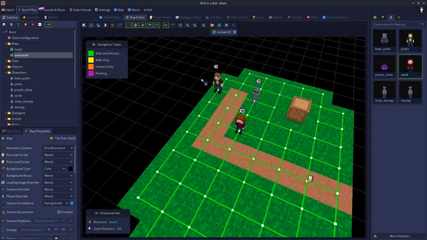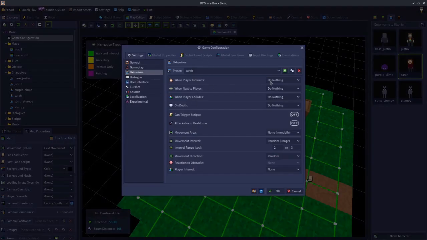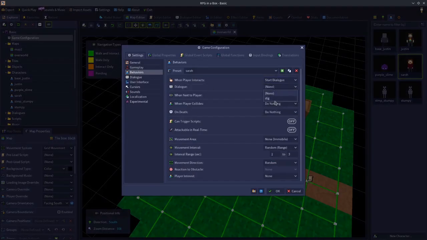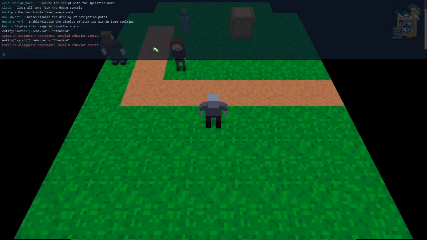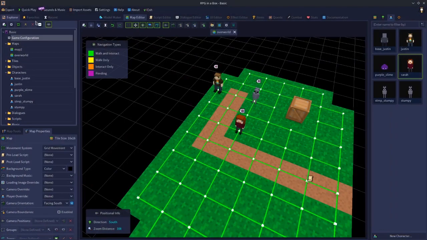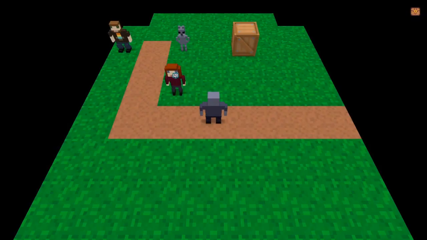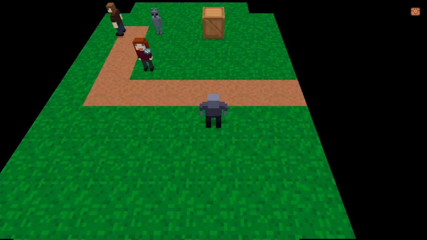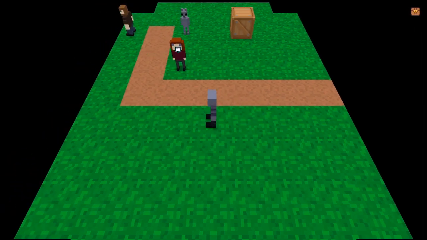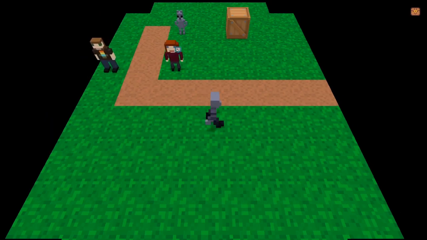So if we alt tab quickly back to the editor, again, just to go over this, she's got this behavior. Let's say she's got dialogue. Let's give her a dialogue so you can actually see this in effect. Let me just quit the game, run it again. See how she's standing still and she's got a dialogue, okay? Because that's what we've set. We set it as move area none, but we've also said when we interact with her, start dialogue, okay?